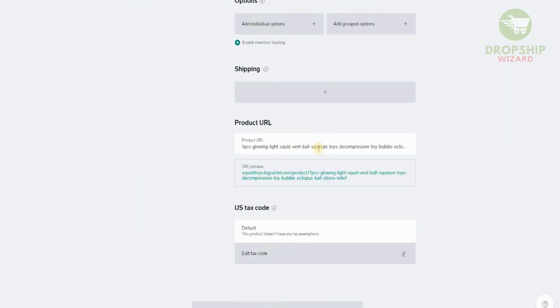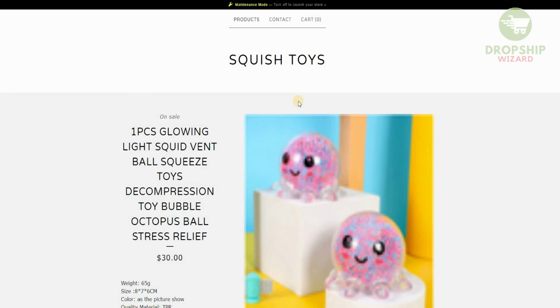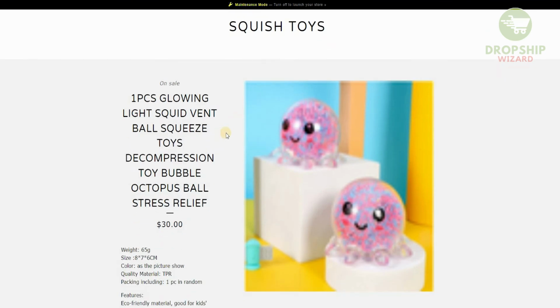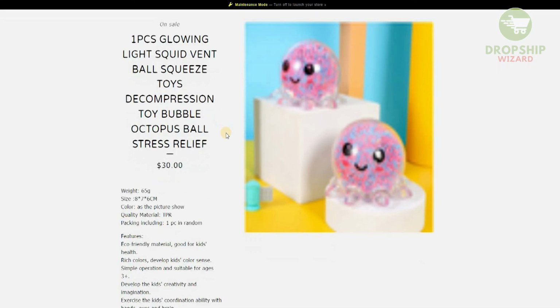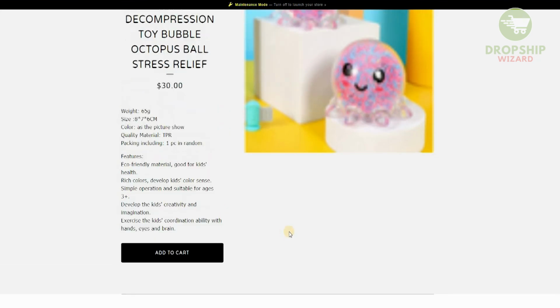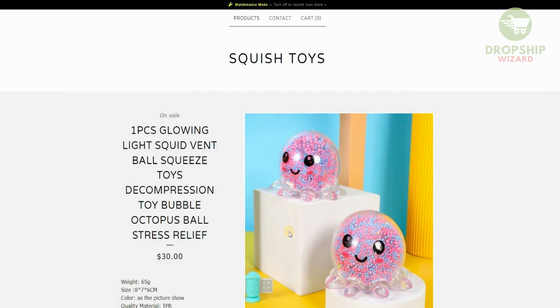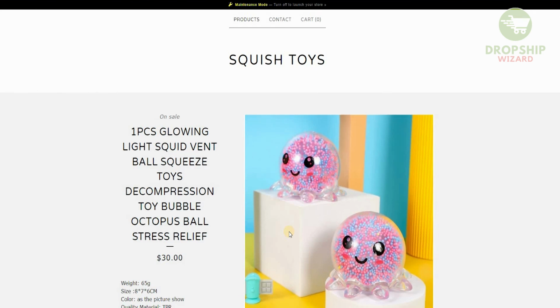Now if you want to share the link, you can easily do it where the product URL is available. Once we click on it, it will take us to our shop where you will have the Squishy Toys. It's on sale with the description, the price, and the details of this particular product. All you need to do is put it in your cart and you're good to go. You can easily copy and paste this particular link anywhere on your social media to give individuals an option to buy this particular product from your stores.